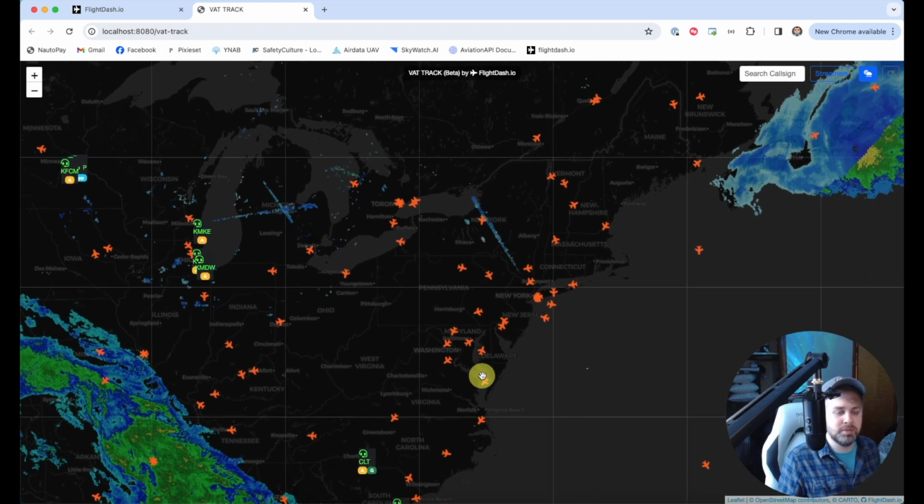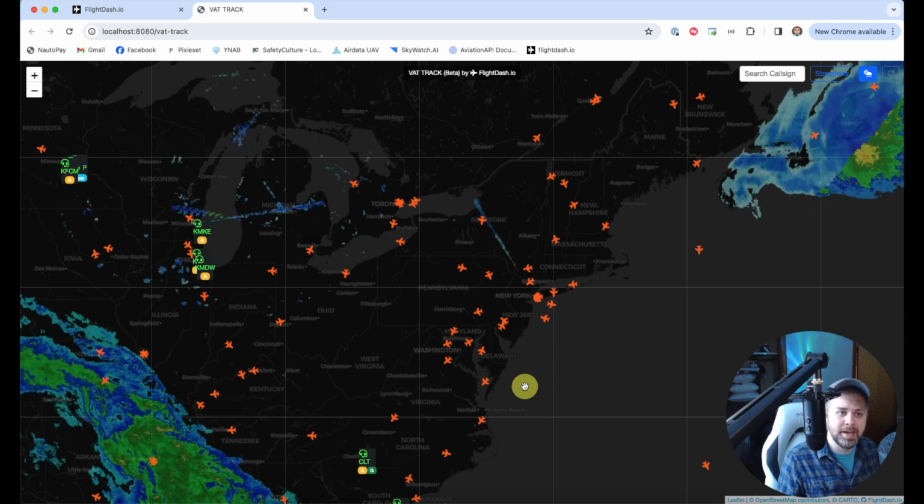This can actually be opened as a standalone application or standalone map to keep open, or you can open it within the Flight-io EFB as well. So two different ways you can use it. I know some people like to just have a map open separately as they're flying, so this is a way you can do that. Also at the top here, we can search call signs.